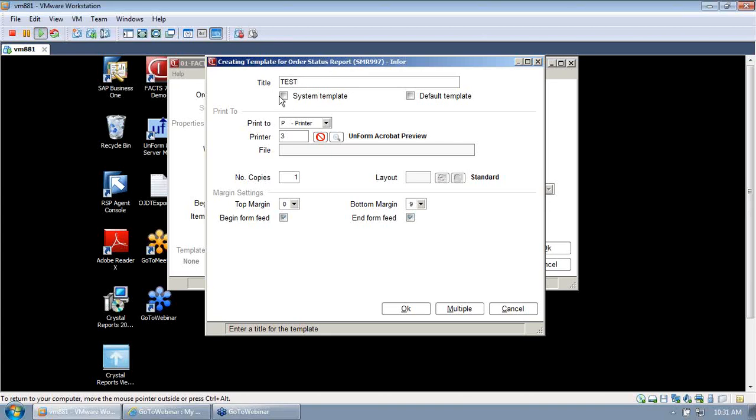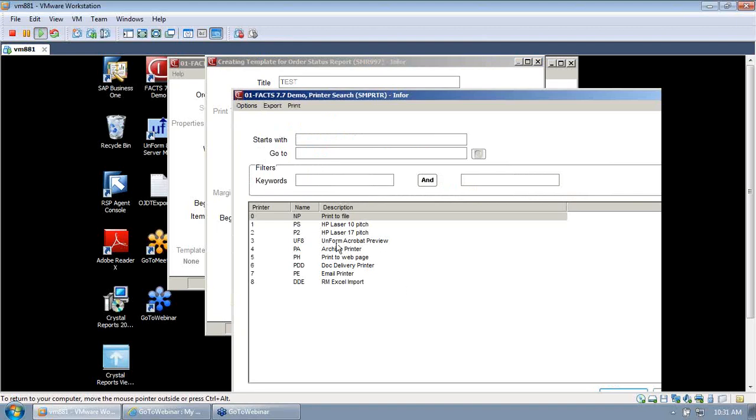We can decide if it's a system template. That means everybody has it. Or we can set it as our default template. We can also decide in the template, every time we do it, are we going to print it? Are we going to go to the viewer? Are we going to archive it, and so on? We can determine what printer it's going to go to.